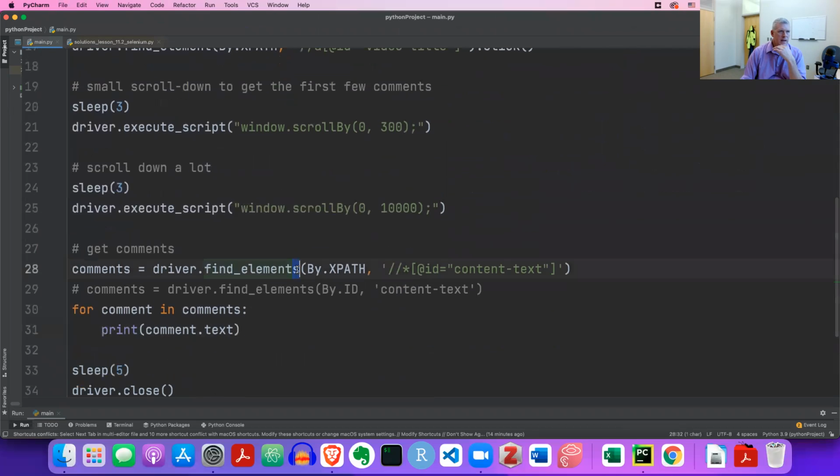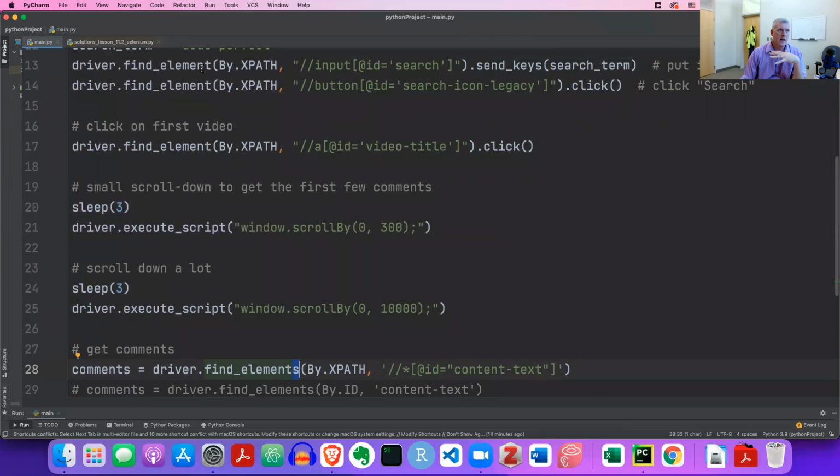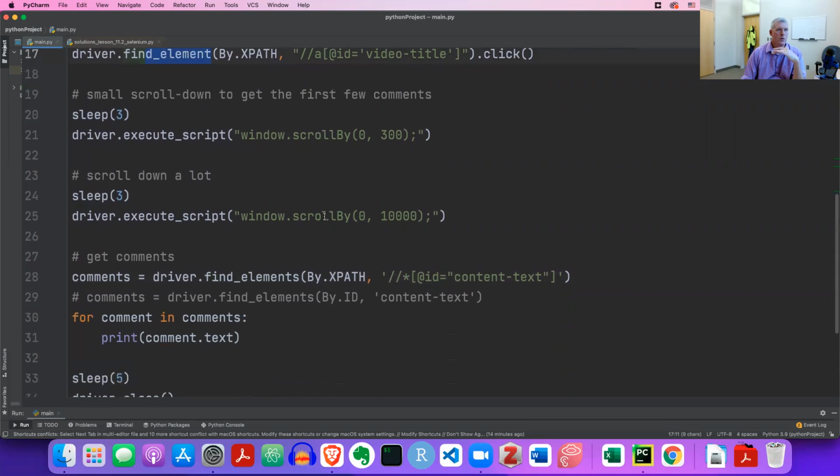Okay, so this time we're finding elements, plural. There's an S right there. See that? Previously, we were just finding element, singular. Now we're finding elements with an S right there.